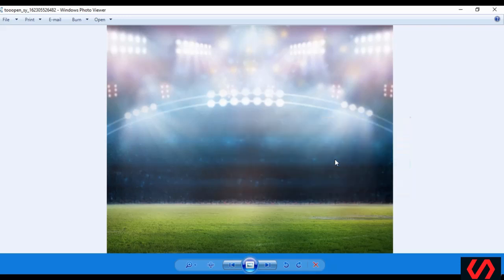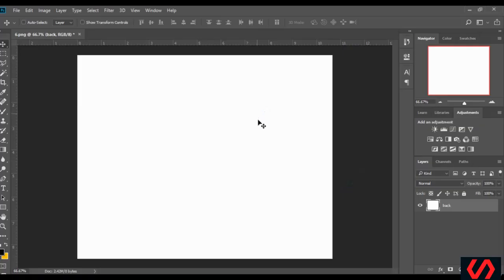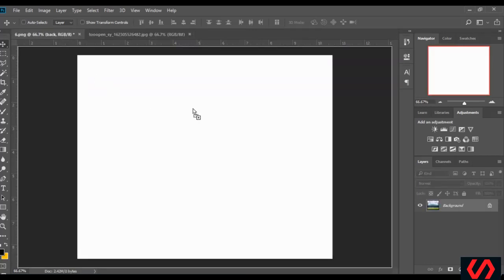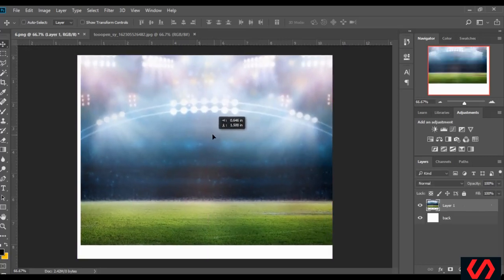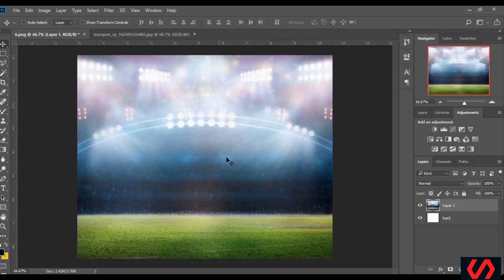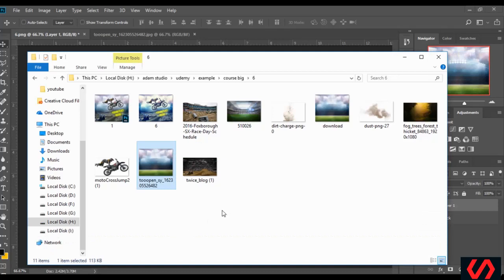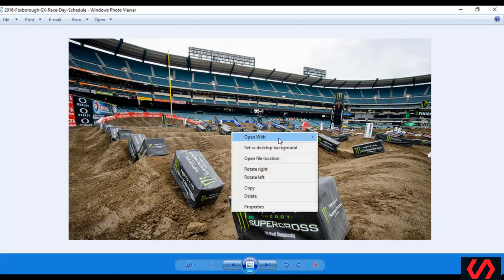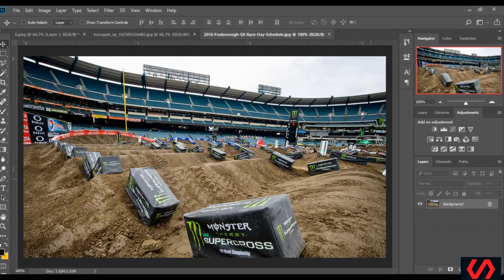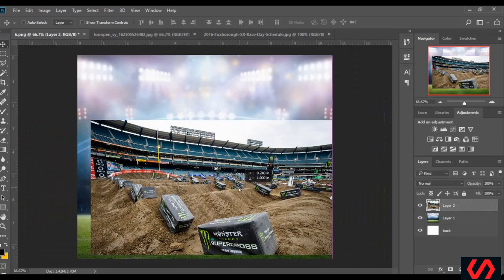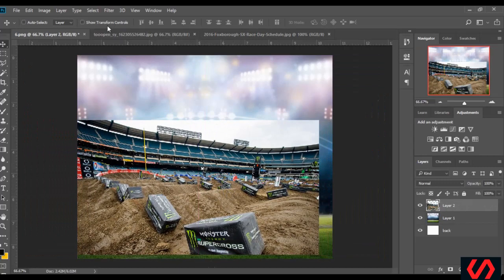So I add it to the Photoshop. I drag it here like this. Now I will add another image. This one right here. I add it to the Photoshop. I put it right here.